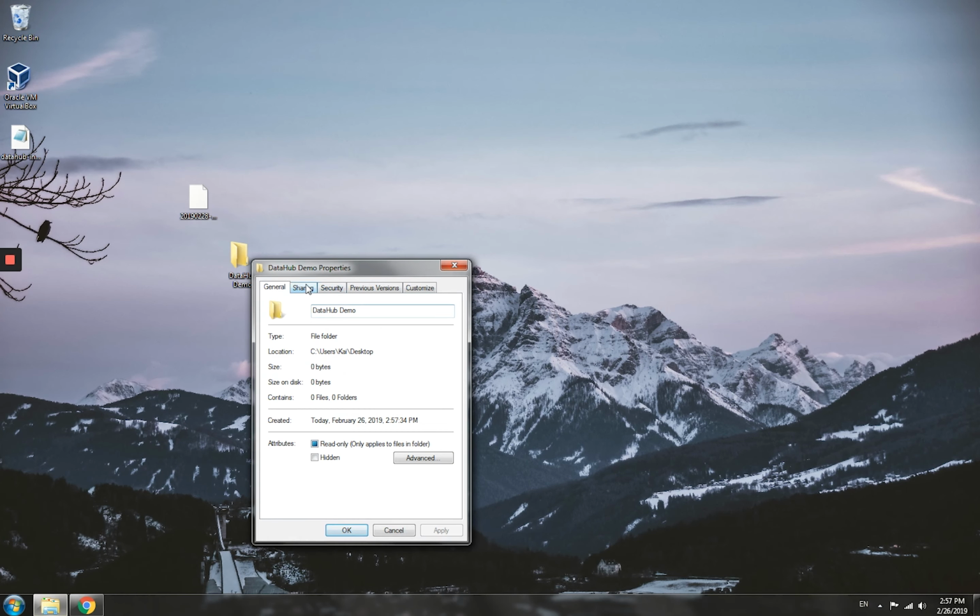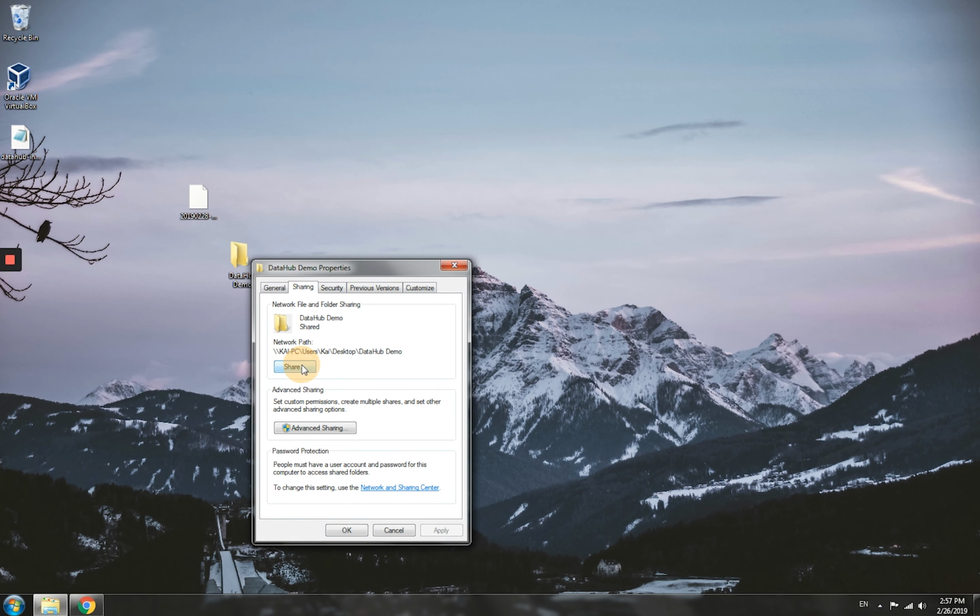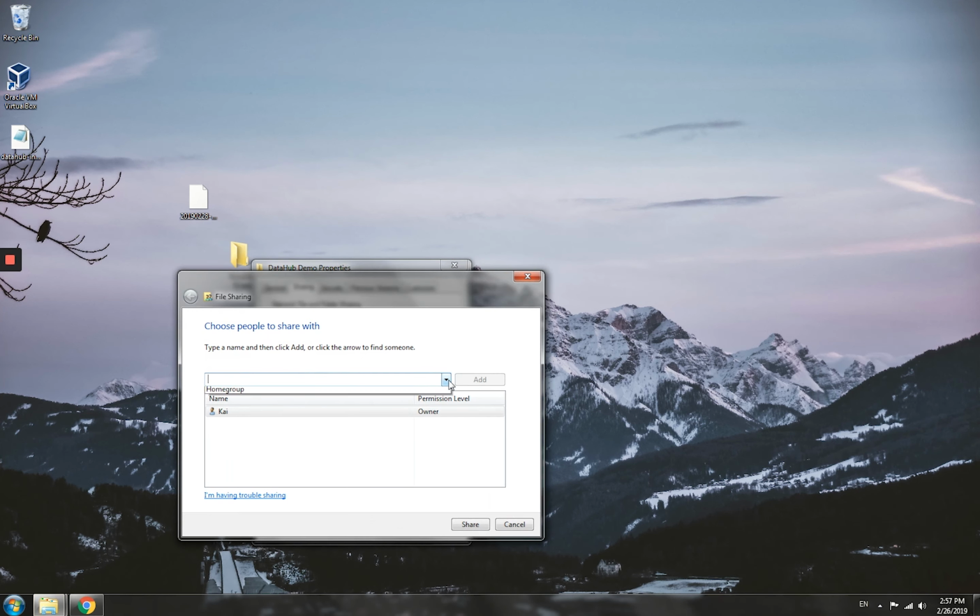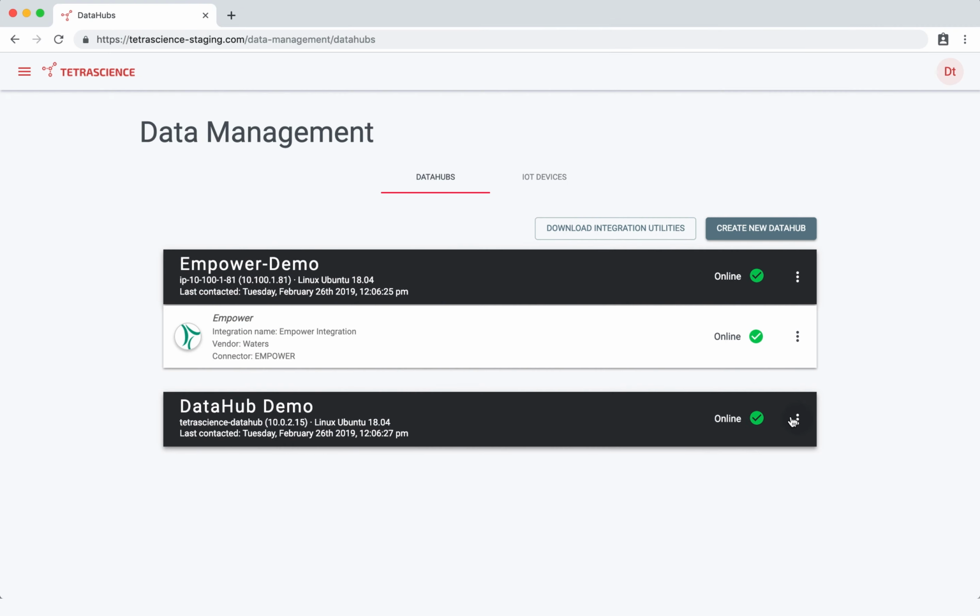To demonstrate, we'll create a new folder and give it a name. Then set the sharing permission on this folder, making it available to our DataHub, and we'll use the folder path to create our integration. Setting up an integration is simple.